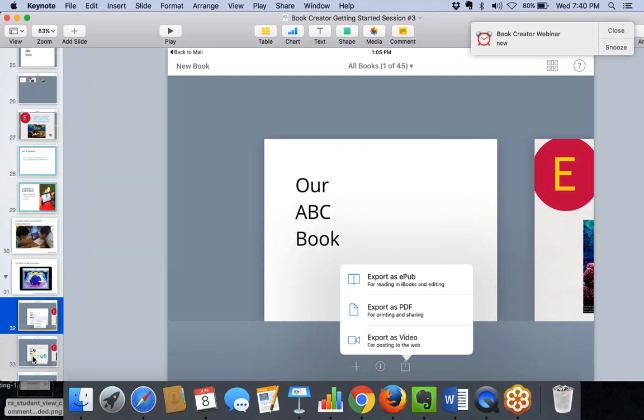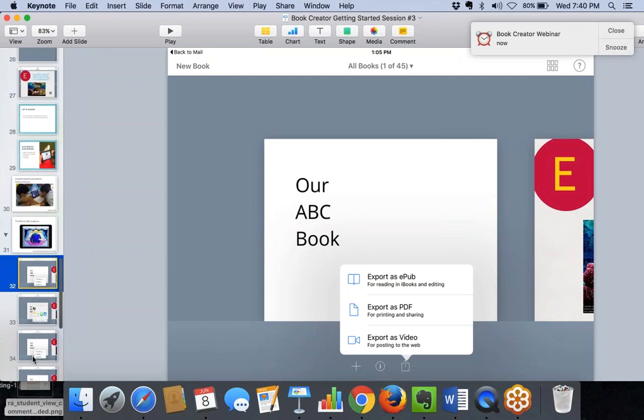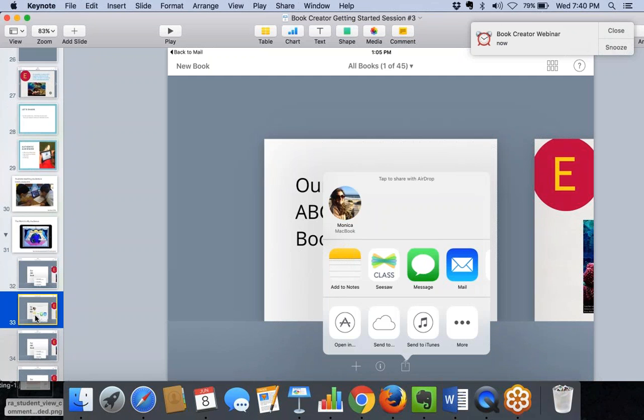so anyone could download. If you export as a PDF or a video, you have a few other options, but when you hit that export as EPUB button, you can save it, open it up in apps that you already have on your device. So for example, I have Seesaw on my device. I can upload it to Seesaw and share it out with everyone in a Seesaw class. I can send it to iTunes. I can open it in another app. I can mail it out the way you saw me do. So a couple options there.